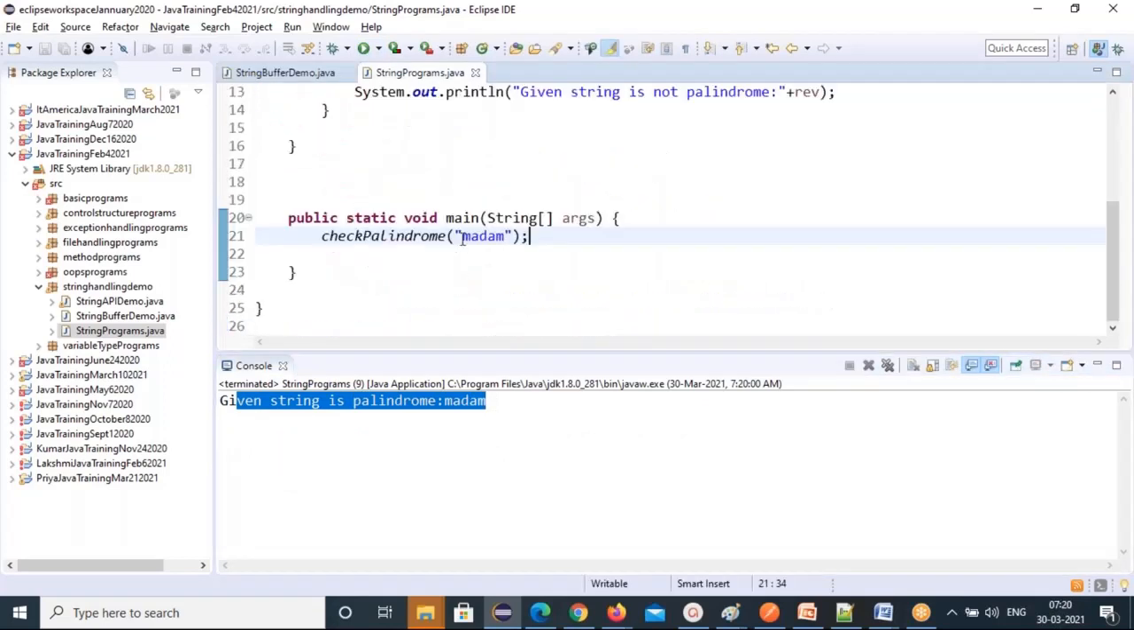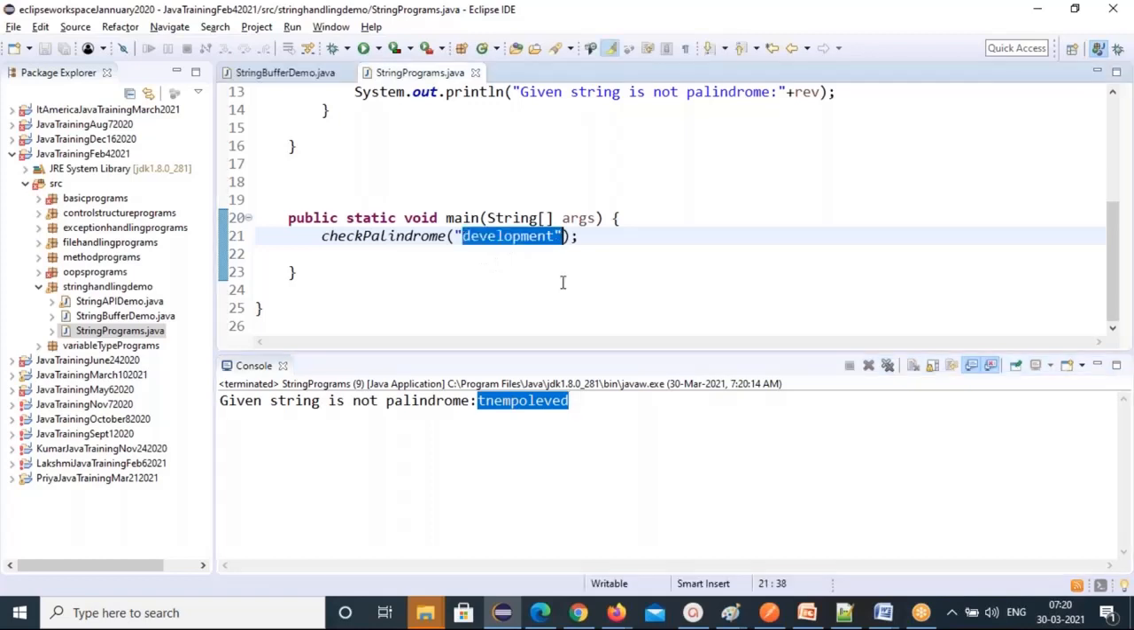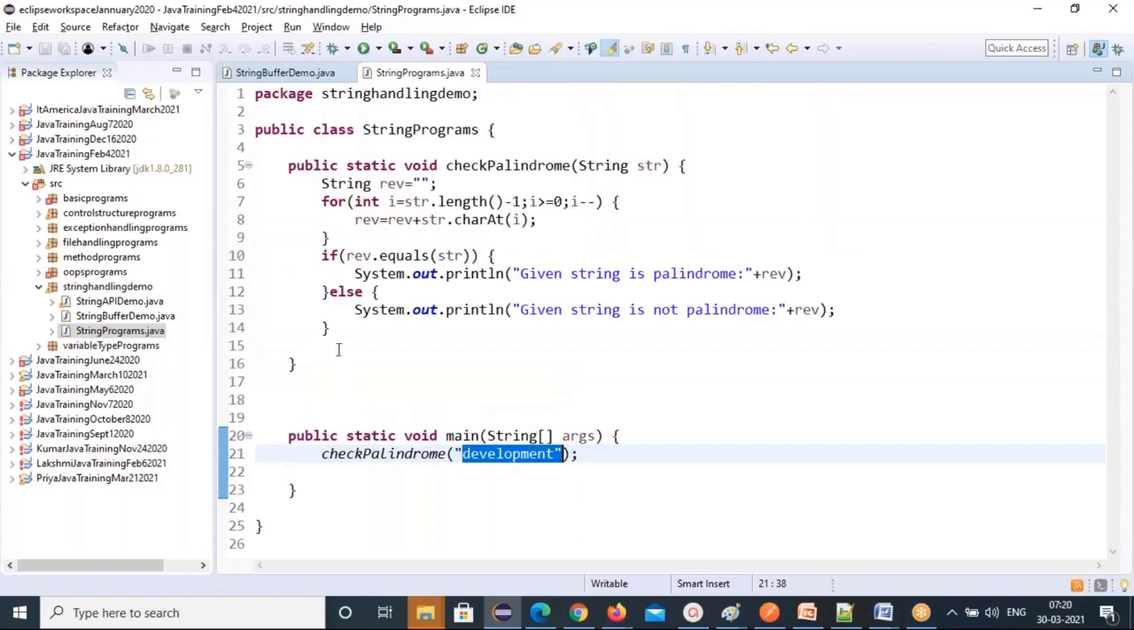We give a different one. Suppose I give "development". See that, this is not a palindrome. See, it reversed it, and it's not a palindrome, right? So initially we gave development, but if you reverse it, it's not getting the same string. That's what a palindrome is. But is there a way to improve this?